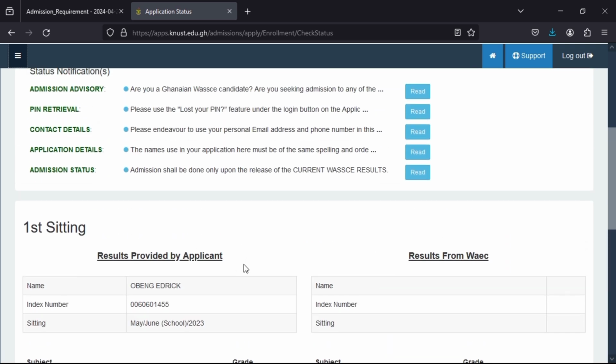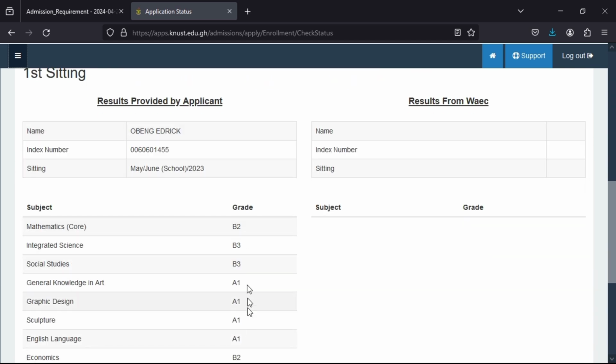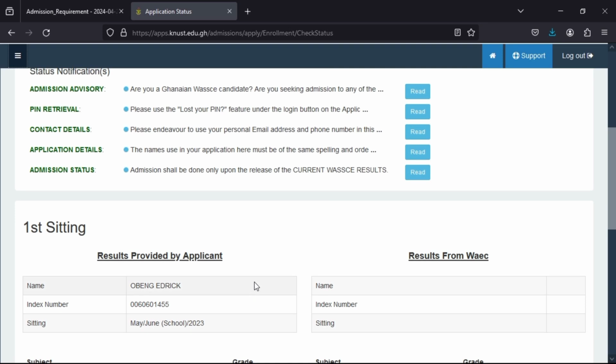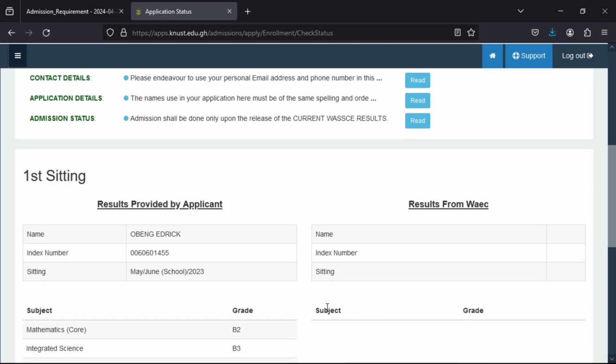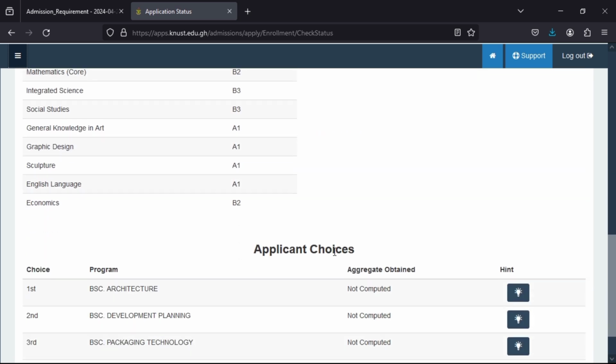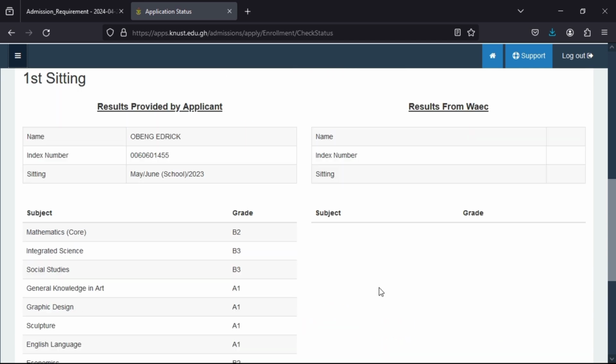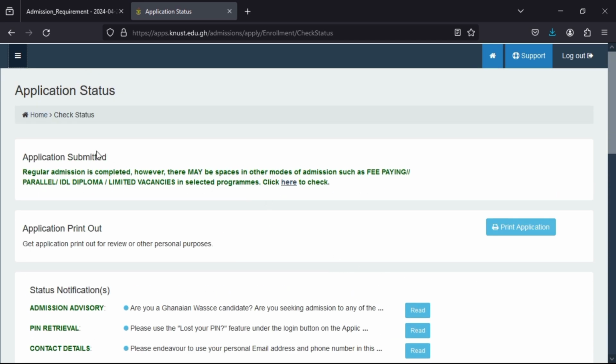Okay, so here he has only the first sitting, and when you choose awaiting student, all the sides will be awaiting. When the school verifies the results from WAEC, they will appear here again. Then you come and input your aggregate obtained, and you match it with the cutoff point. So let's go back and do the application.